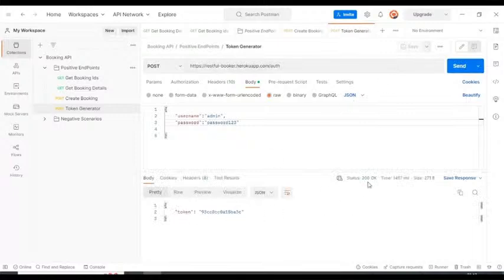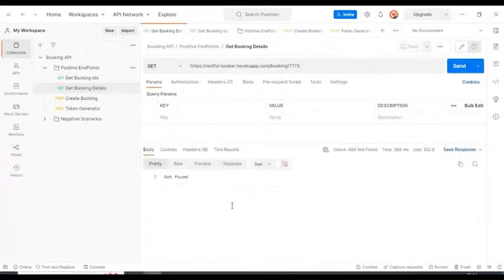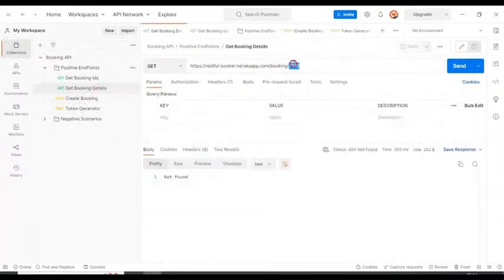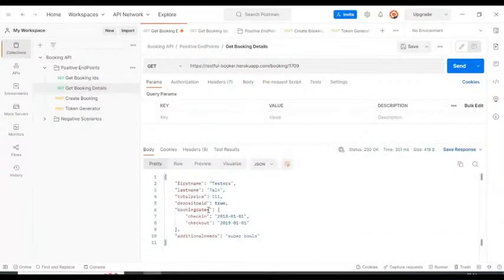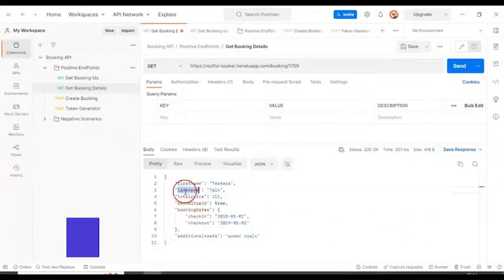At the end it is returning the 200 status code, and we are getting the token number. By using this token number we can update the resource. So let's create another put request, by using which we can update the booking details. Currently we have this particular booking ID created, and it has some details. Let's create one more. So this is the booking ID, and it is returning all the details perfectly fine. We will try to update the first name and last name, and we'll see.